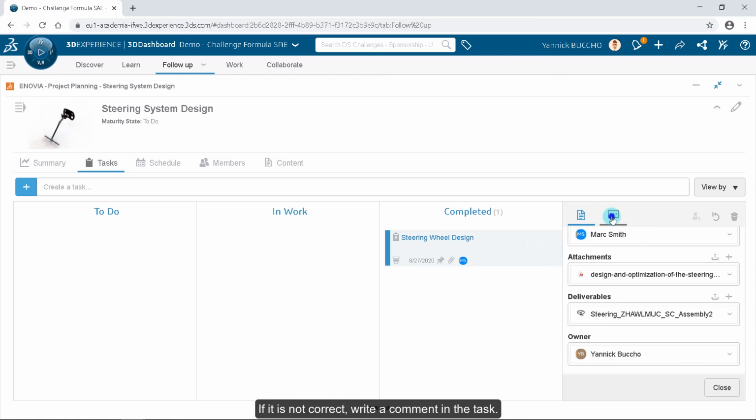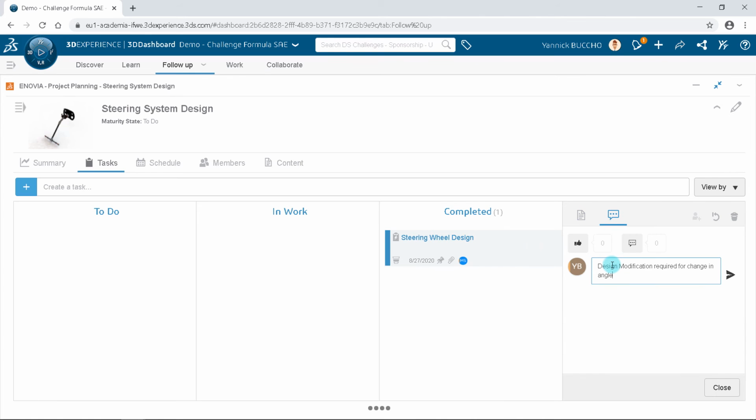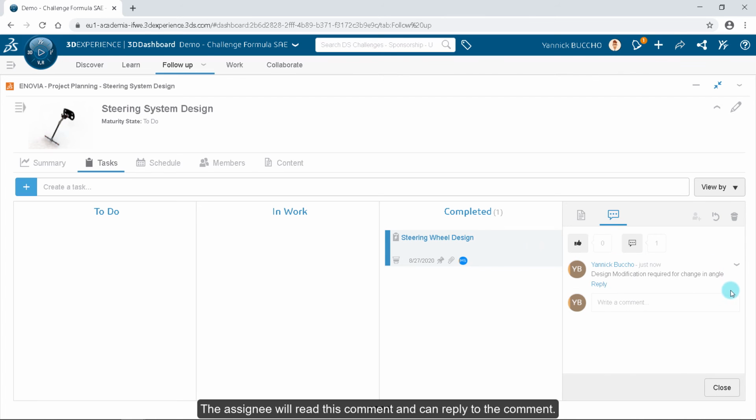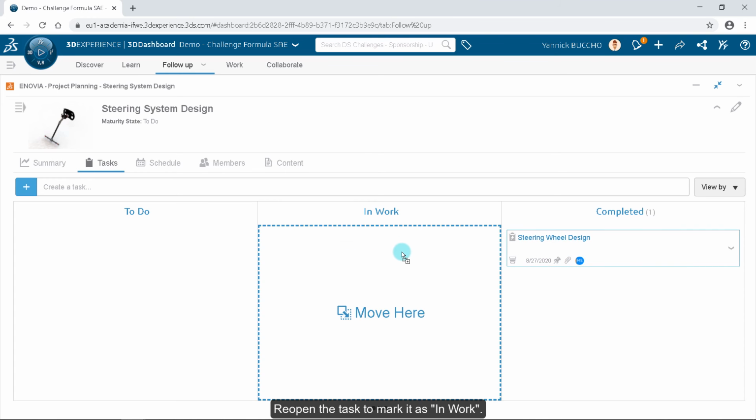If it is not correct, write a comment in the task. The assignee will read this comment, and can reply to the comment. Reopen the task to mark it as in work.